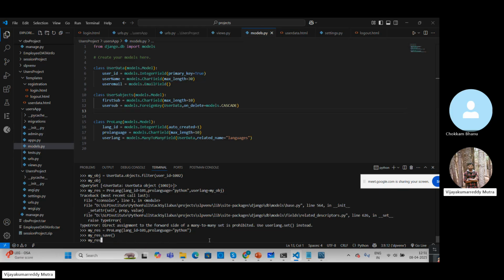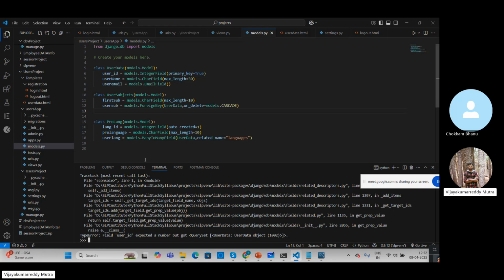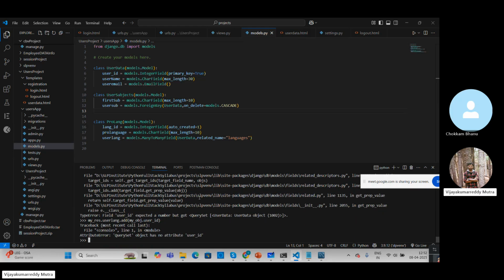Yes, my result. I'm just taking this one. And what is the object here? The relation user lang. This one you can use user lang dot add. So what is the user ID? My object. Okay, again it's taking user ID number but got user data object. Failed, user ID expected a number but got query. Do I need to give my object dot user ID? Let's see. No, query set. It is a query set. So then how can we fetch the ID from the query set?